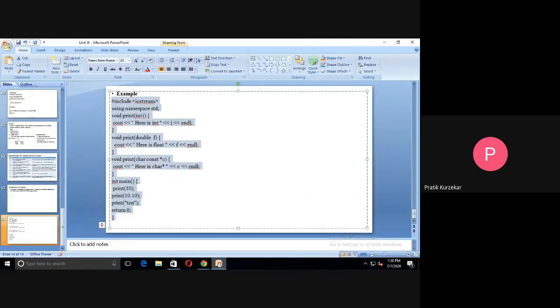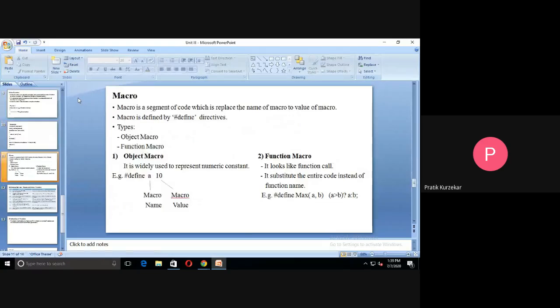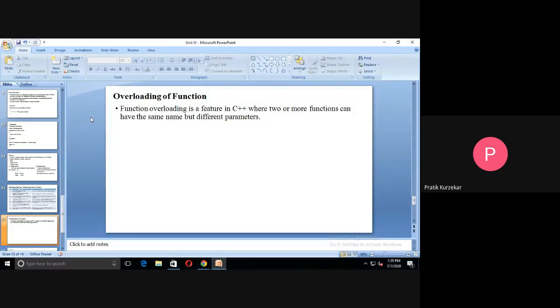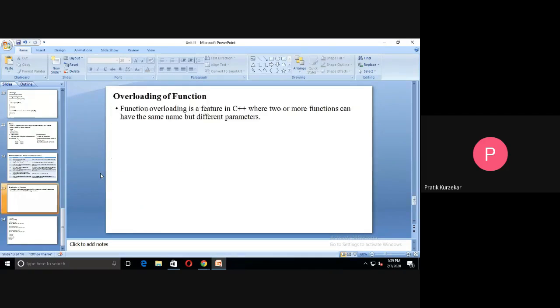In today's lecture we have covered three concepts: the inline function, then macro, and what an object macro and a function macro are. I have shown the example also, and then we have seen the difference between macro and inline function. After that we covered the concept of overloading of function, for which we saw one example of functions having the same name but different parameters. Okay, is it clear?